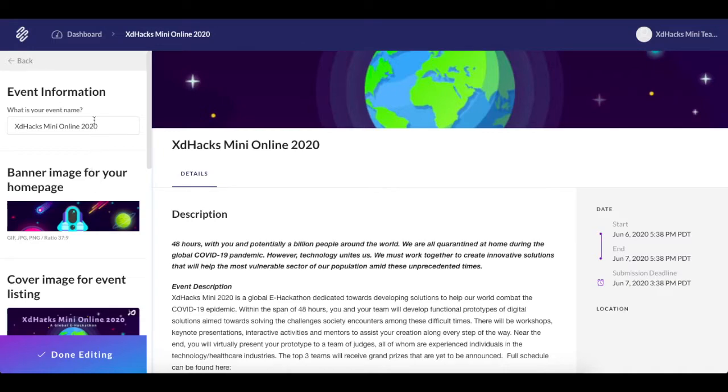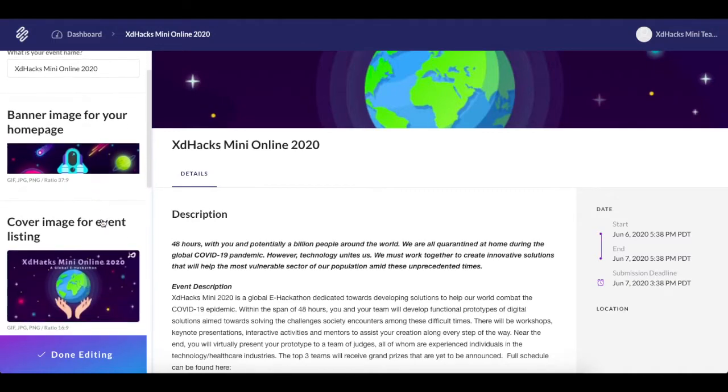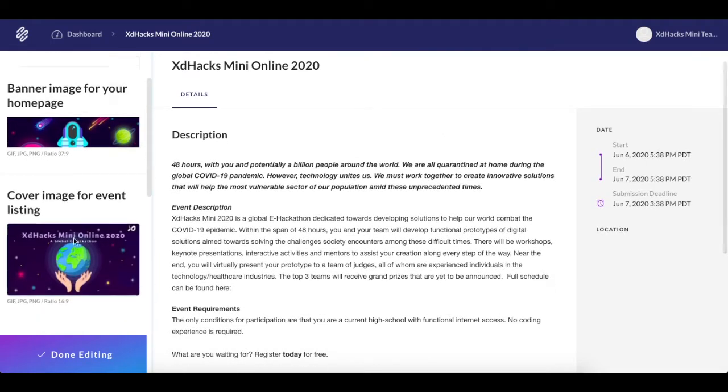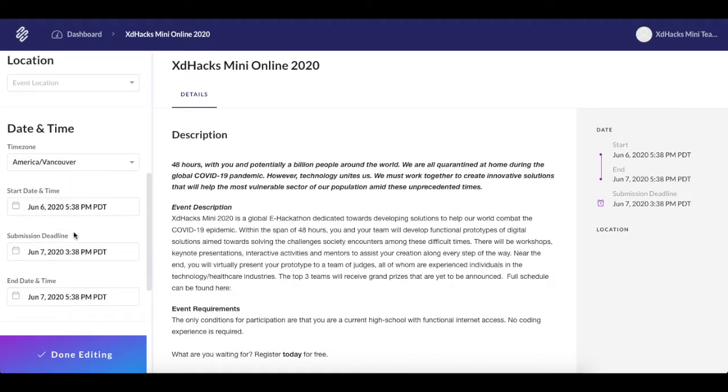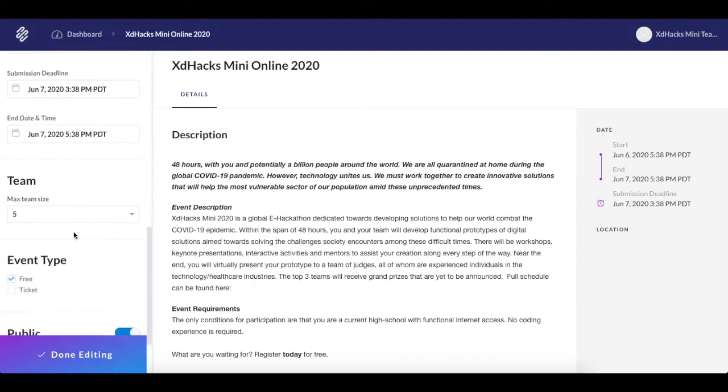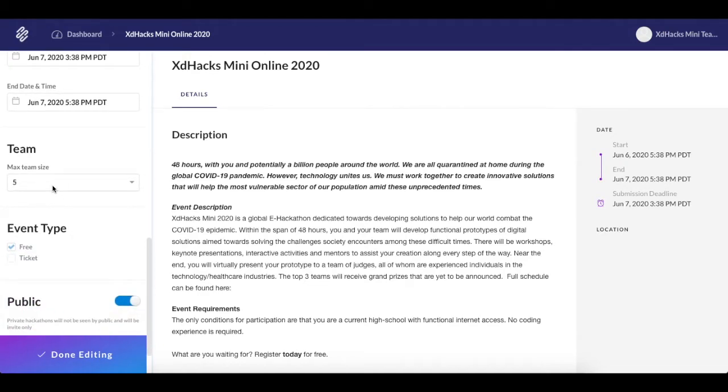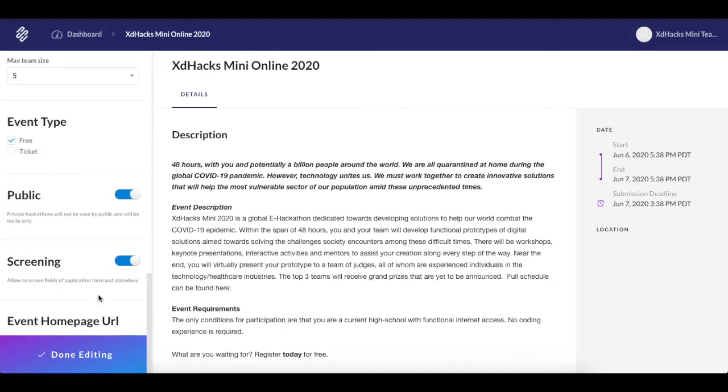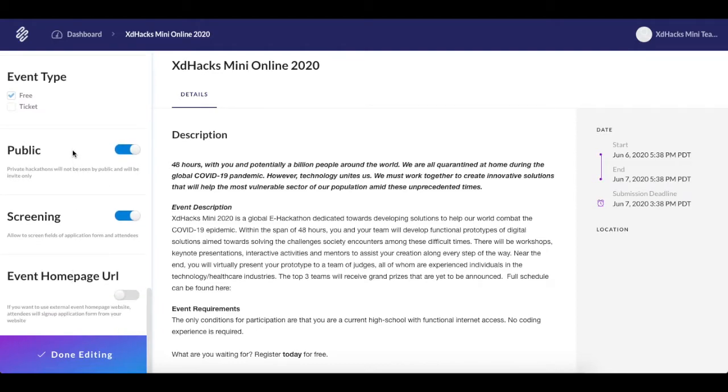Here you can edit your event name, you can upload a custom banner, a custom cover image for your event, and you can edit various details and input various details about your event. You can also change the team size and the event type that you have. You can change whether it's a public or private hackathon.